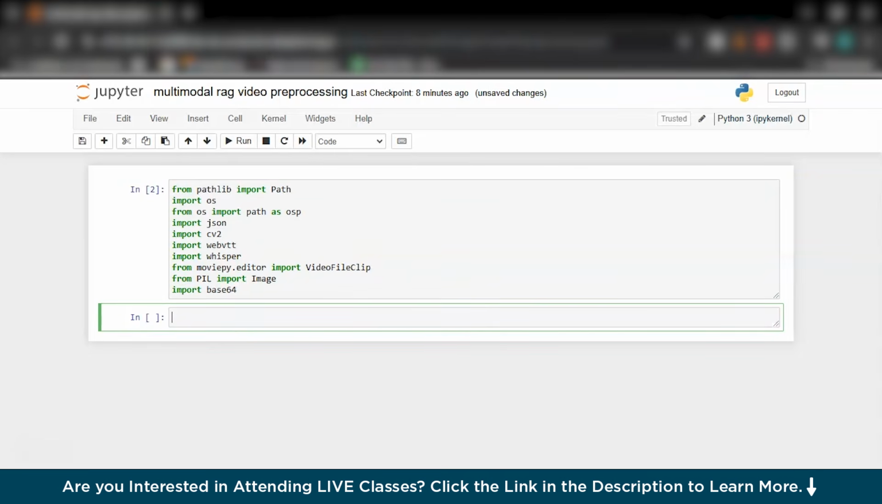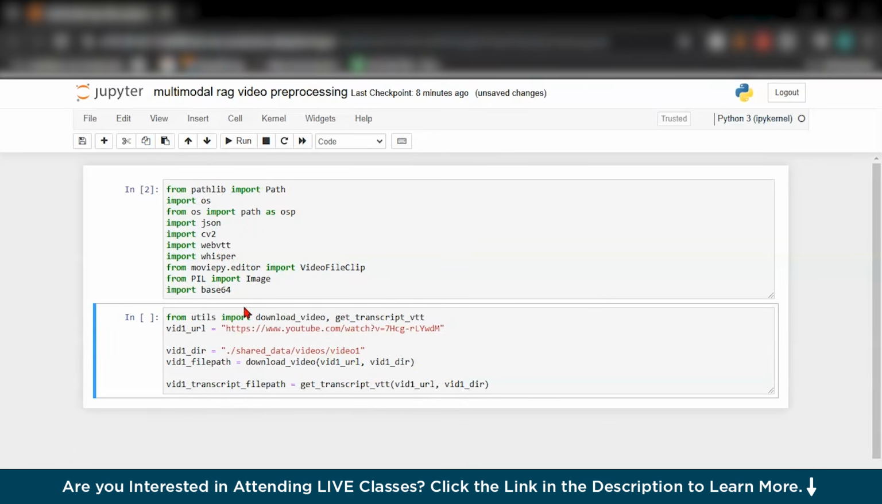So now let's move forward and download some video corpuses, right? So I will be using a YouTube video. Okay, so you can choose yours and you can put the link, right? So let me write it quickly. So this is how we are downloading the video.